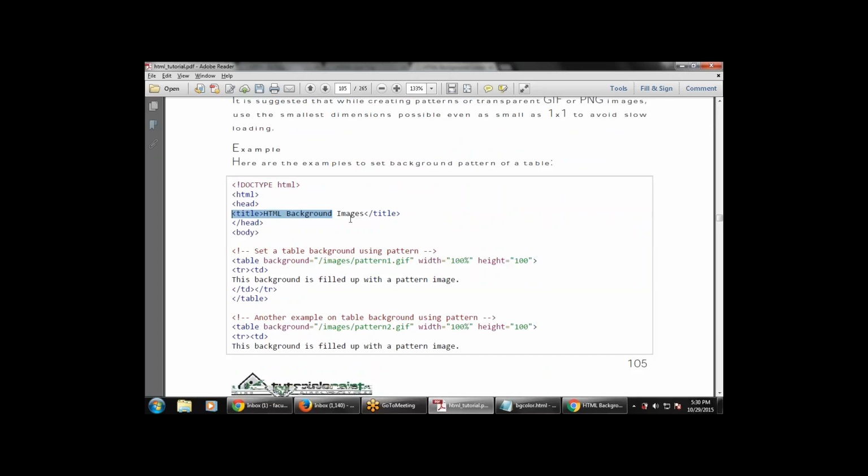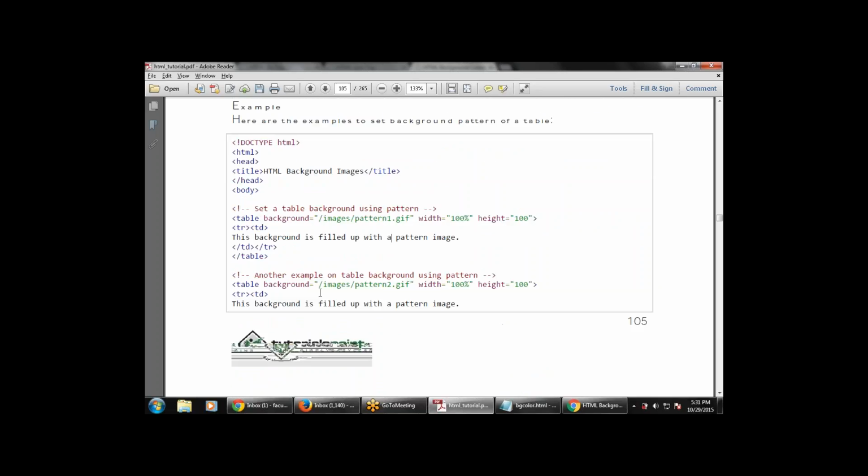So this is the title that is given: doctype, HTML, head, then title, HTML background images, then the head will be closed, the body will be opened, and within the body we set a table background using the pattern. The first part is how to set the background with the pattern. So this is the table background, a pattern, width, height, then TR, TD. This is the background with the pattern. Then another example is the background without using the pattern.